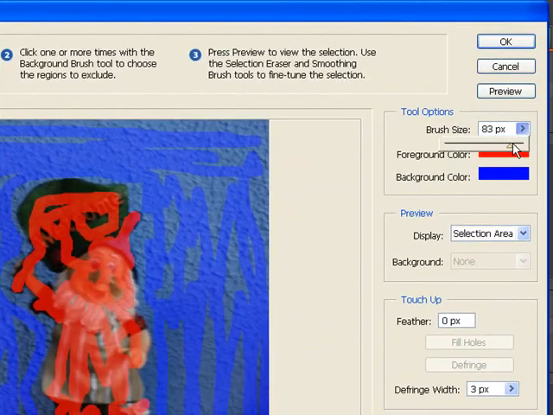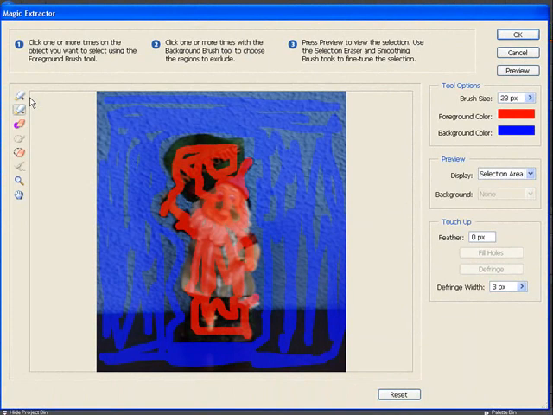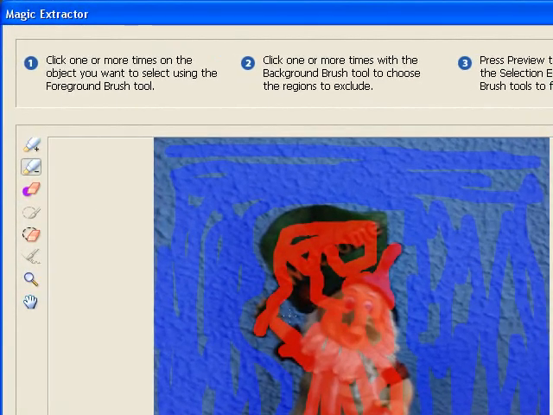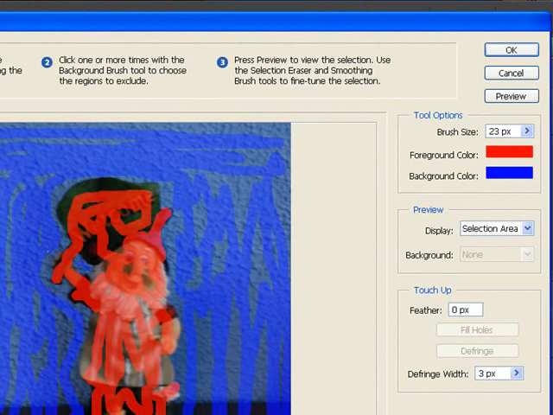So take your brush size. You can lower it down a little bit so we can get in here really easily. Again, you're on the background, so just click in here. And we're going to take that out also.